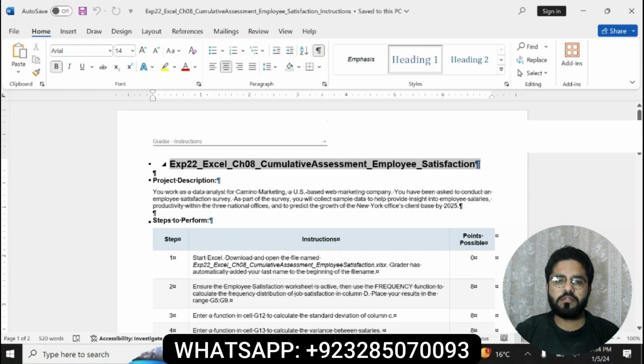In today's session, we will be working on Exp22 Excel Chapter 8 Cumulative Assessment Employee Satisfaction. I will guide you step by step. You can easily understand the instructions and complete your assignment without any confusion.